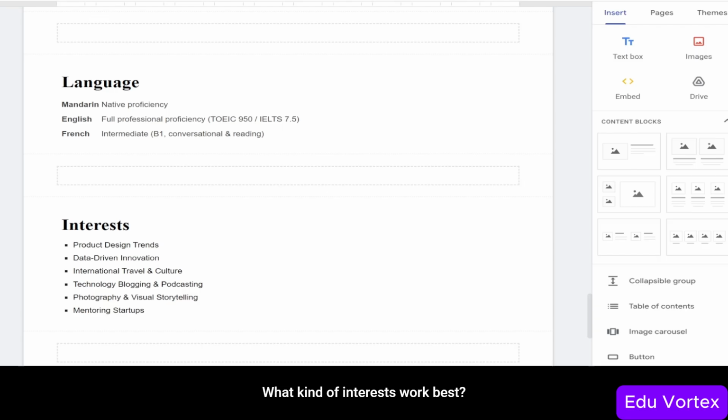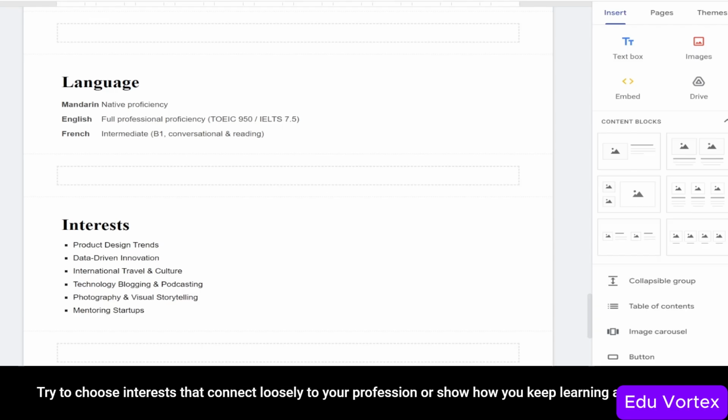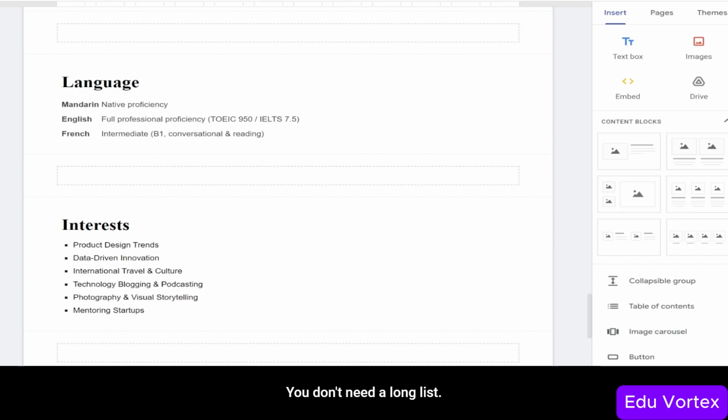What kind of interests work best? Try to choose interests that connect loosely to your profession, or show how you keep learning and growing. For example, product trends, data-driven thinking, travel and culture, mentoring or community involvement. You don't need a long list. A few well-chosen items are enough.